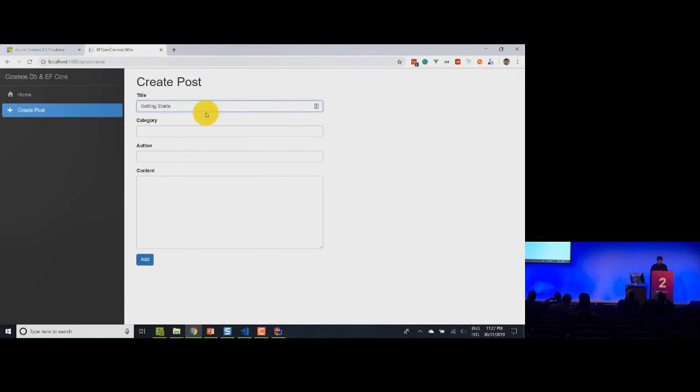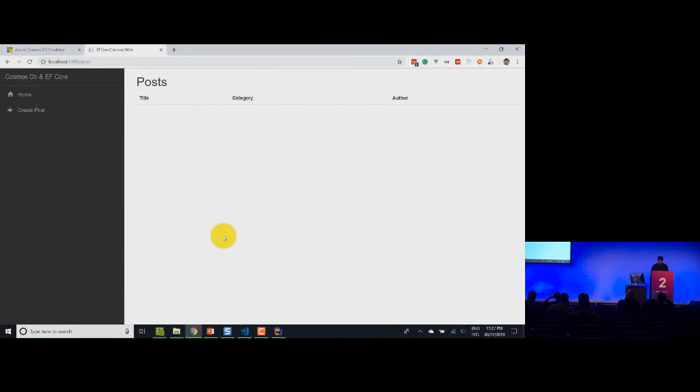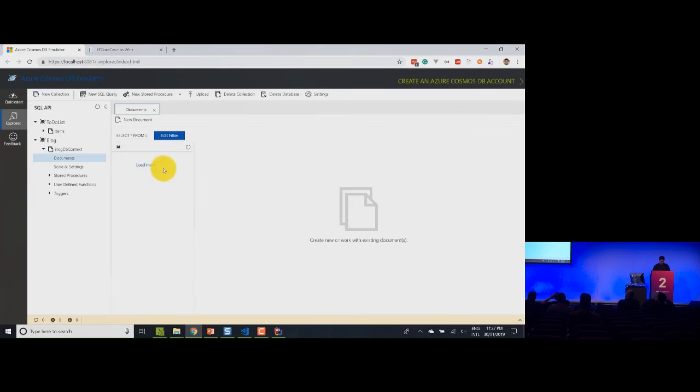So, getting started with Cosmos DB. The category is going to be Cosmos, and the author is Thiago Passos. And the content is awesome. So I'm going to create that. The post is going to come back here eventually. There you go. And I'm going to go to my emulator and refresh that. Now I have 3 documents coming up.